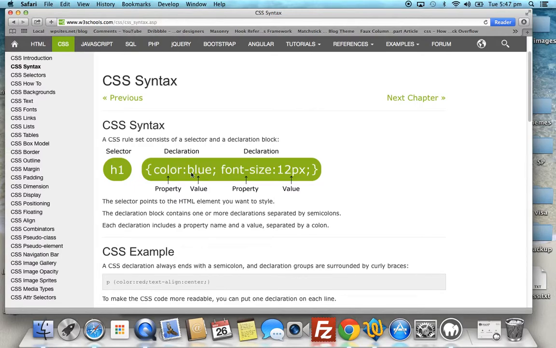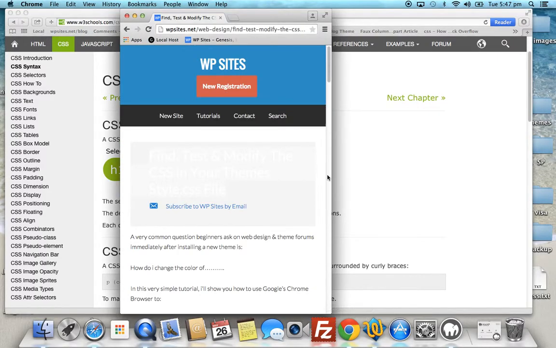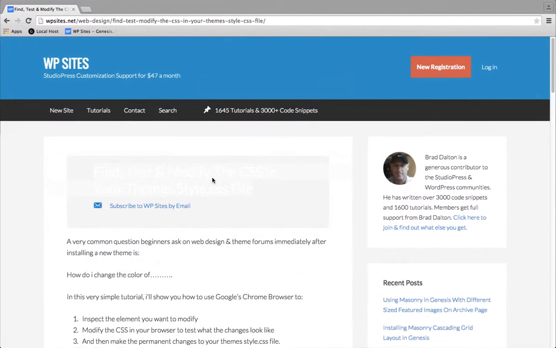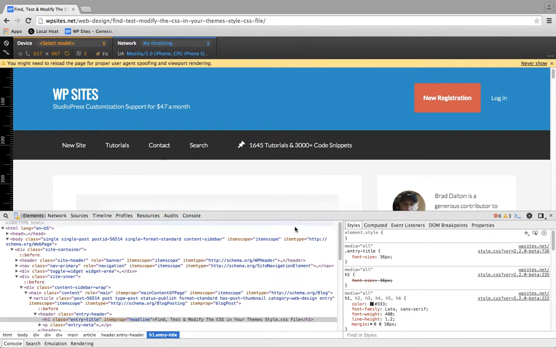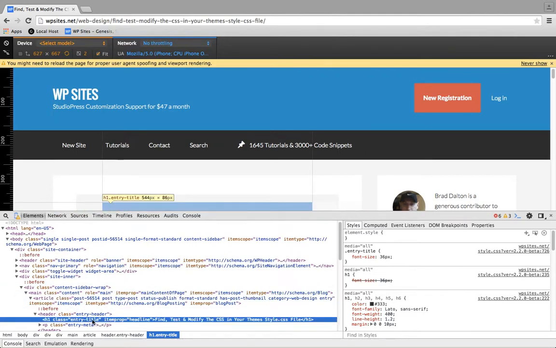So these two declarations affect this class. So let's just go back to the example of the entry title. So, inspect element. In this case, we've got a selector class of entry title, and we've only got one declaration. And that declaration consists of the property and the value, and the property is font size, and the value is 36 pixels. And that's highlighted there, so that'll come up first in the right-hand window.